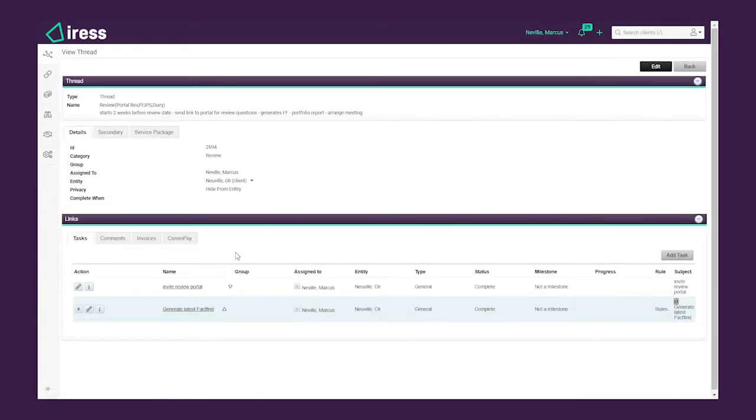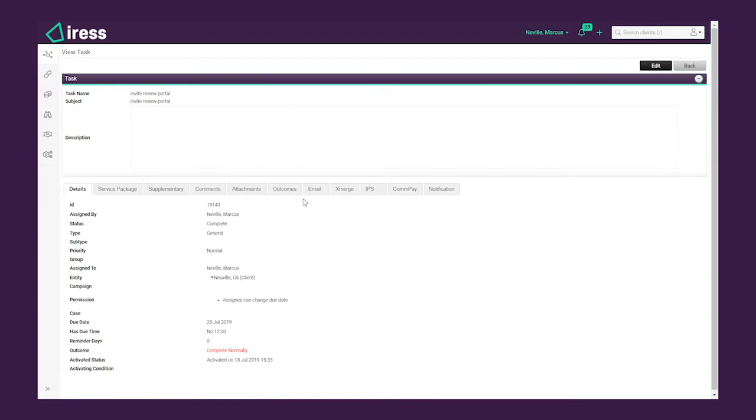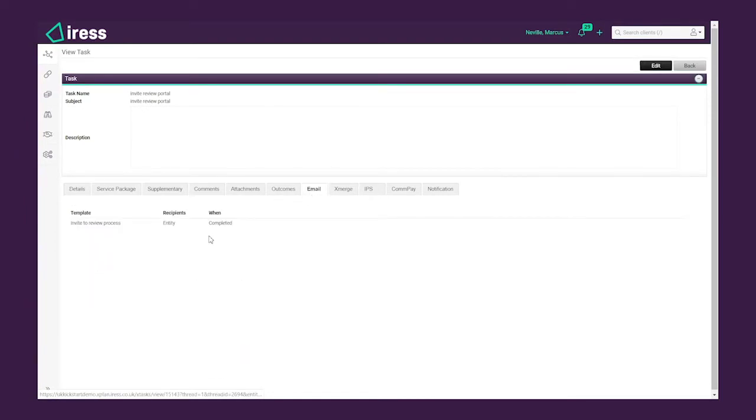The advantage of using a workflow is that it gives you a consistency of approach and also guides you through the process in terms of what needs to be done. And when people are working remotely, it also gives you a visibility of the work that's being completed. You can also get the technology to do the heavy lifting. In this example, I'm getting an automated email sent out to the client to invite them to the review process.